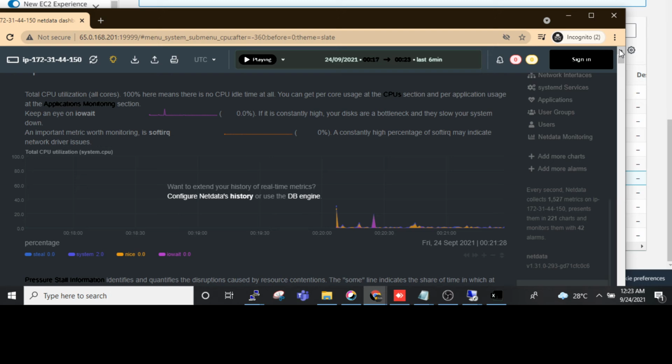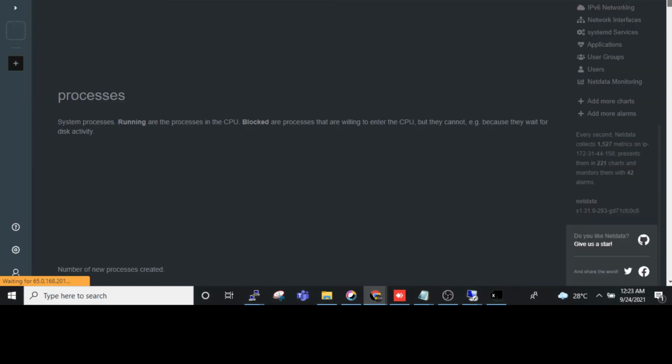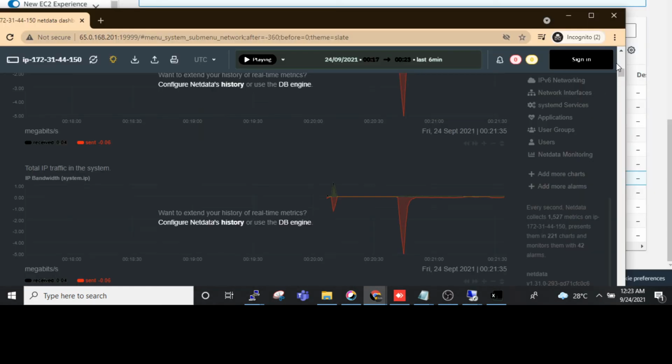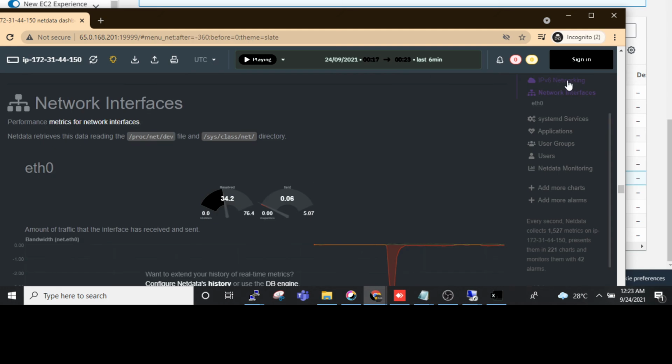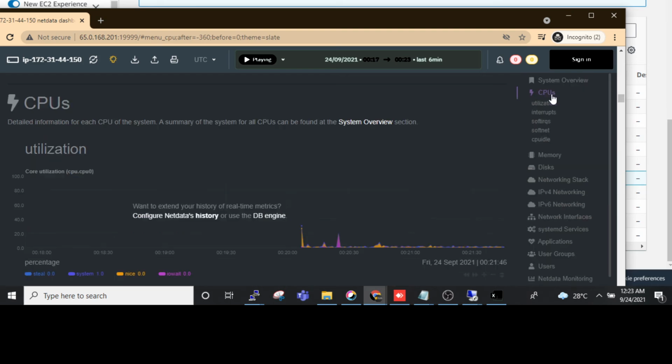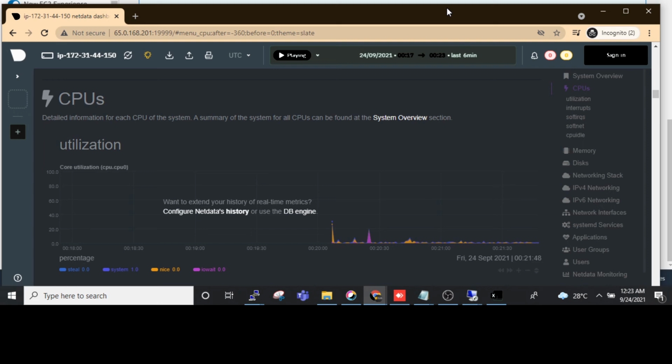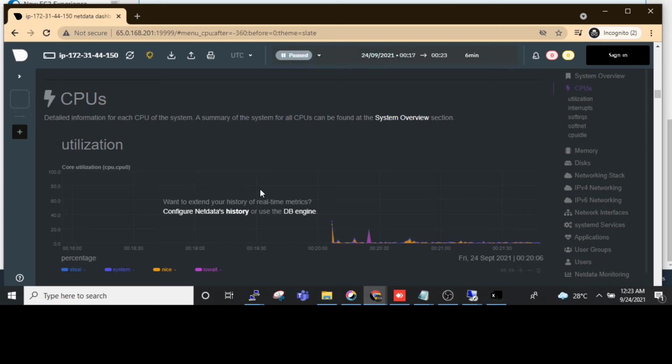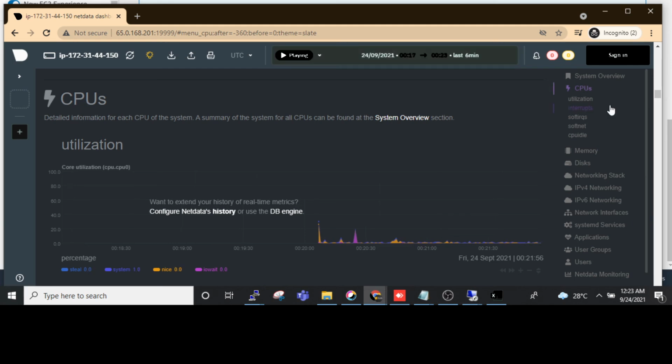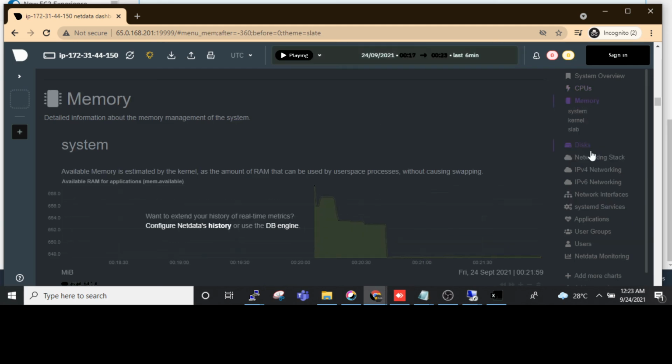Here I am showing you. First one is the network interface. This is our CPU. Yeah, this is CPU. So CPU utilization it's showing, then memory utilization, then disk utilization.